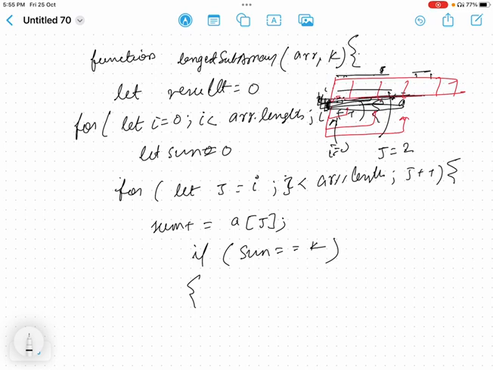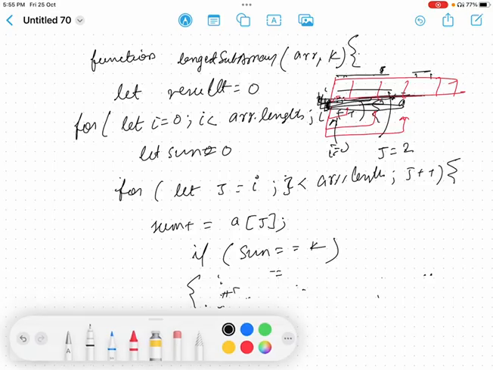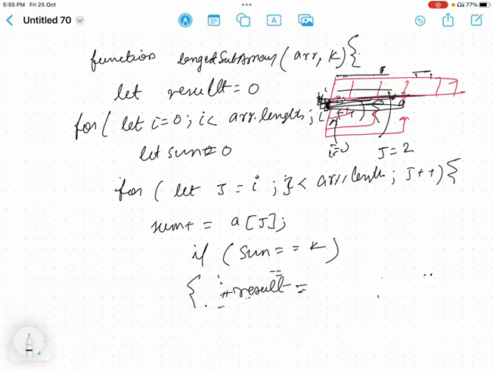But we have to return the longest array. So I can say result will be equal to Math dot max of the result, comma, j minus i plus 1. Let me write it properly.